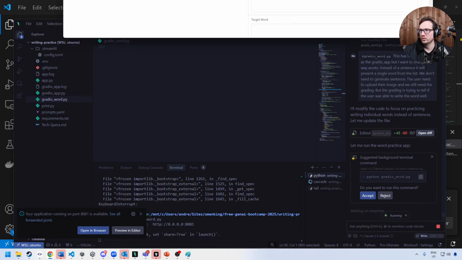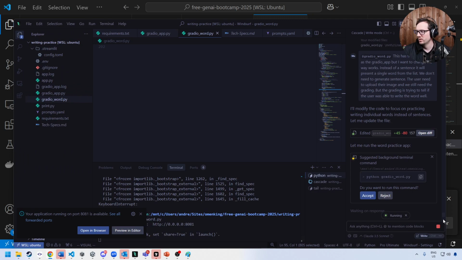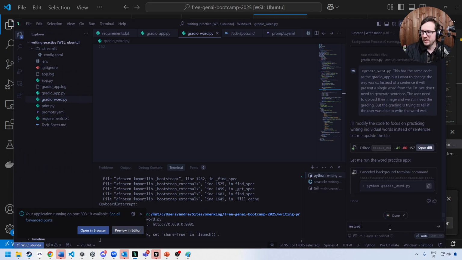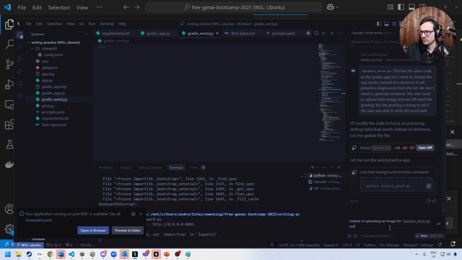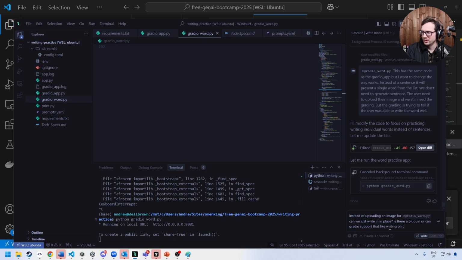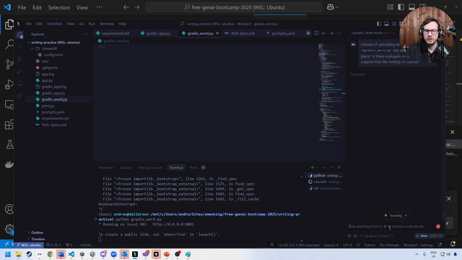So maybe what we can do, instead of having to upload an image for Gradio Word, can we just write it in place? Is there a plugin, or can Gradio support that, like writing on canvas? Let's see if it can figure that out, because if it just replaces that, then that'll save us a lot of time. Oh, it has a Sketchpad component.